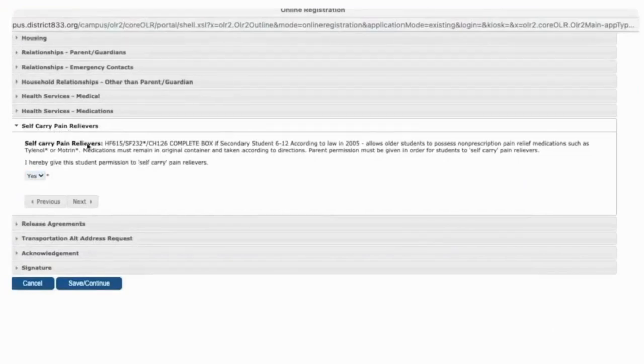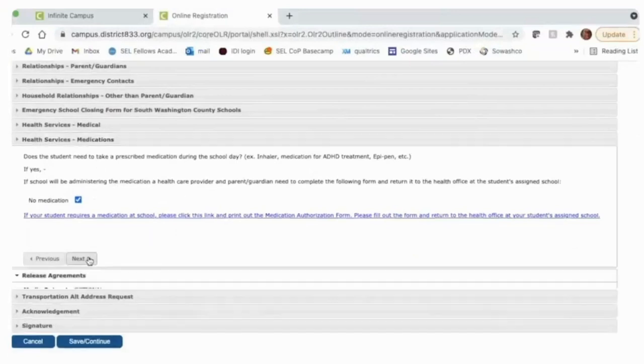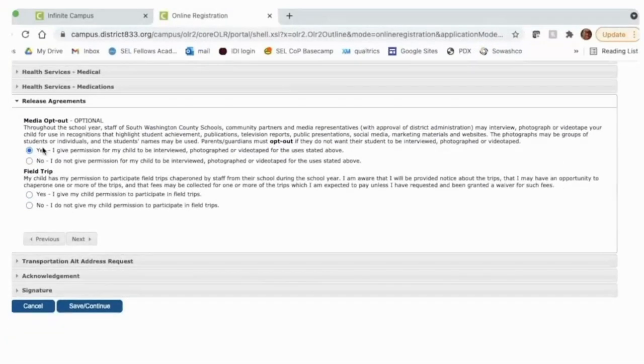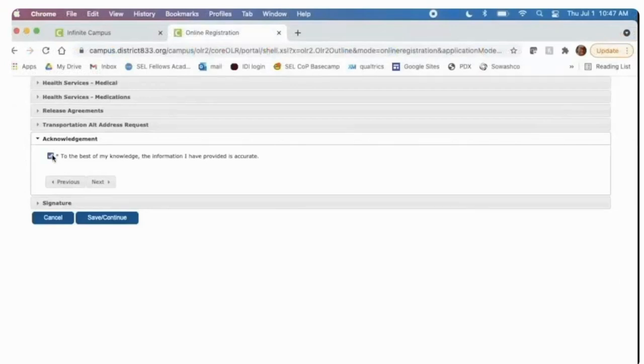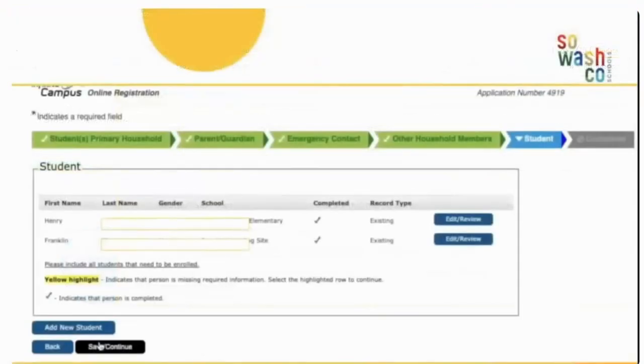For secondary students, there's also an option for self-carry pain relievers. The parent or guardian can give their student permission to self-carry pain relievers such as Tylenol or Motrin while at school. The next section is for all students. First, the media opt-out, where you can give permission or do not give permission for your student to be interviewed, photographed, and videotaped for the district. Next is the opportunity to give or not give permission for your student to participate in any field trips that are offered. Finally, please acknowledge that you've filled this out to the best of your knowledge and sign in the box, and you're ready to move on to any remaining students that you have.